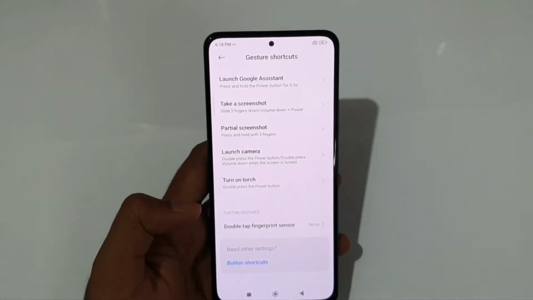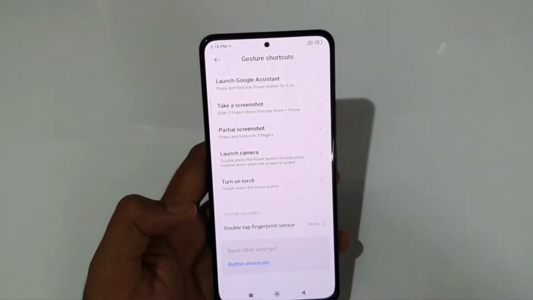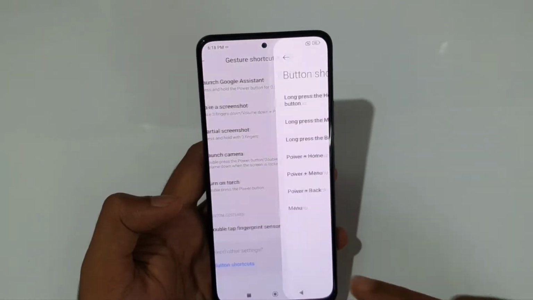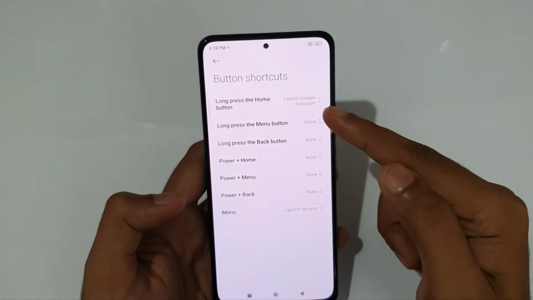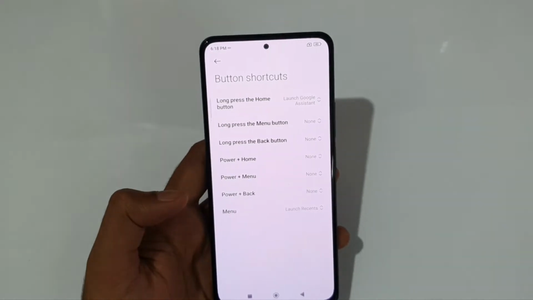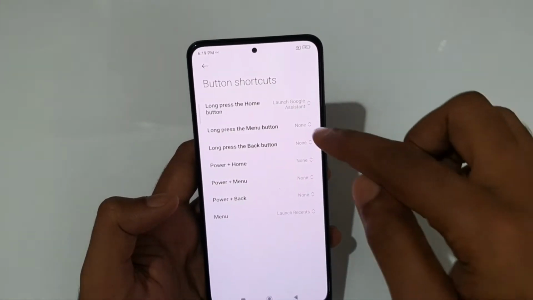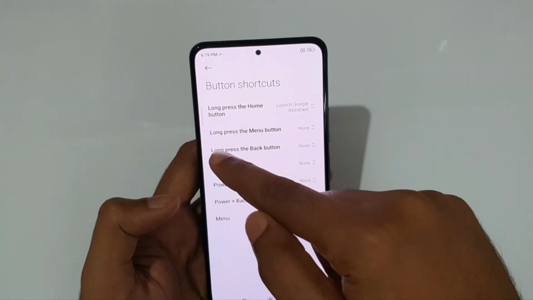And the next one is regarding the buttons. If you're using the buttons, then you can have many features like this. You can see button shortcuts over there: long press the power button, long press the menu button. But if you are using gestures, then this is not going to work. So I'm just telling you in a quick way. Long press the menu button.